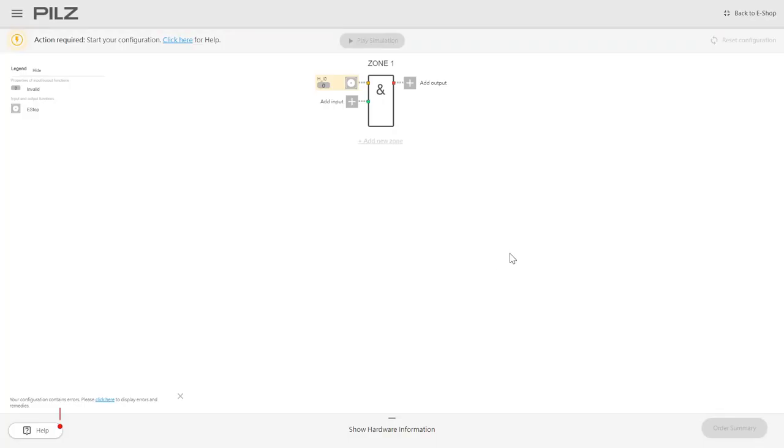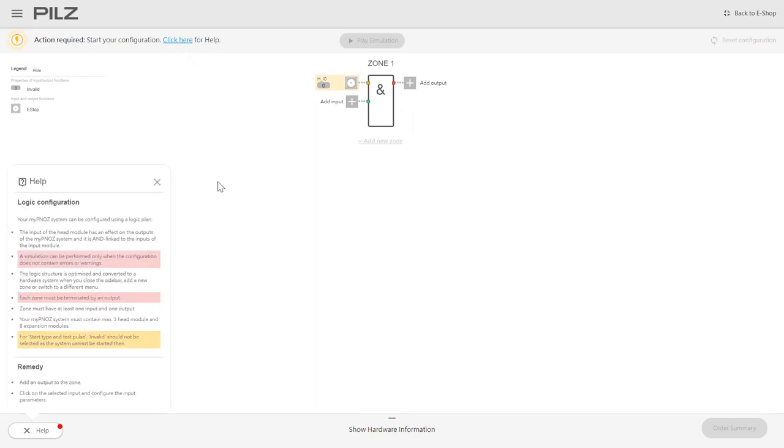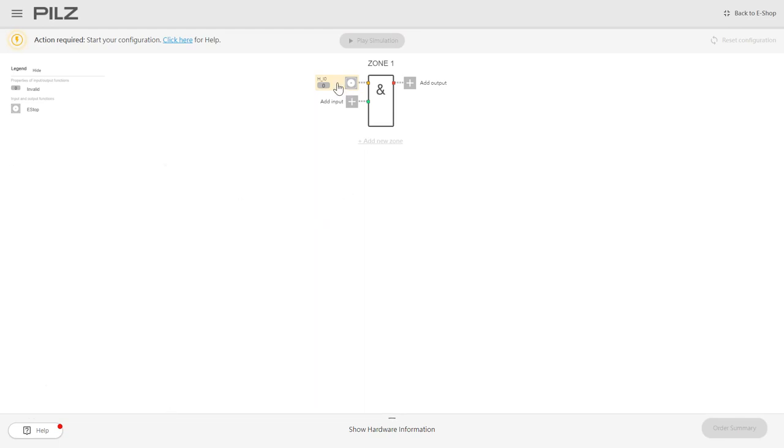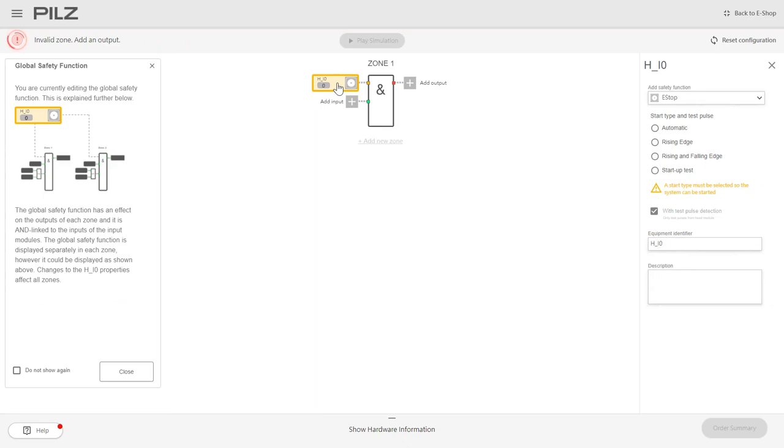So this is what you'll see when you enter the myPNOZ Creator tool. Just to navigate a bit here, at the top left it's saying that action is required, and we have this traffic light color scheme here. Green is good, amber and red need action. We can click here and it will give us a quick help menu to tell us what we need to do and also a remedy down the bottom. So what it's asking us is to add an input and also to define the global e-stop function. And as you see, we get a brief description of what that is about.